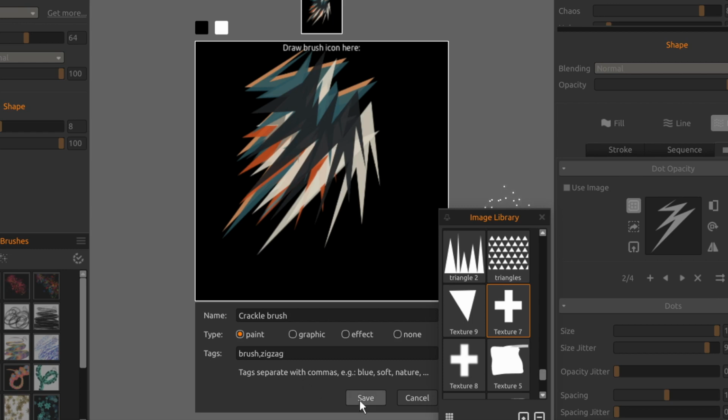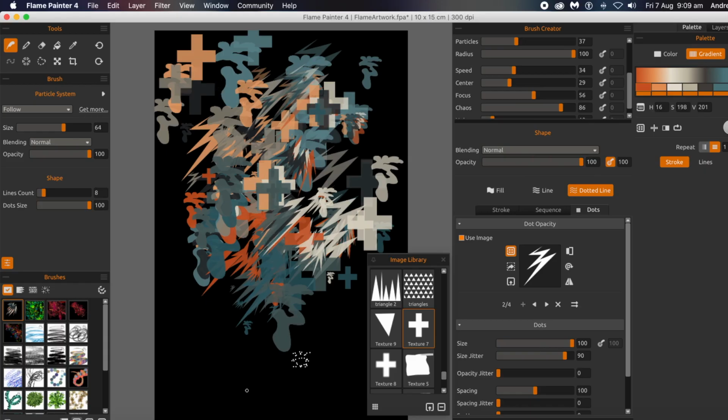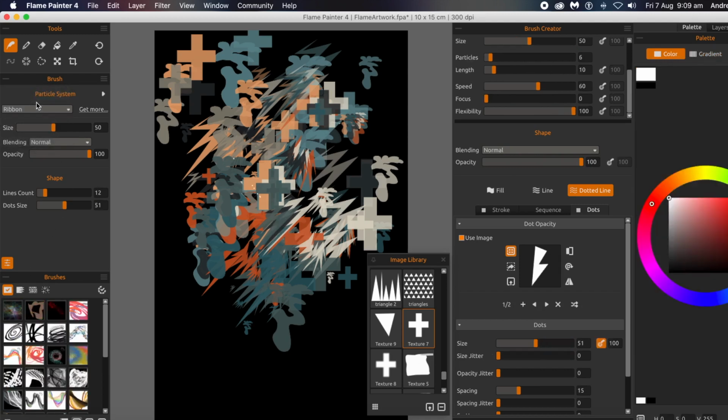If you go over to the brushes panel, you can now see your brush there. You can click it and apply it. It doesn't store the color. So the color is whatever you have in the palette. So if you go to another brush and then go back to that brush, it's not using the stored gradient.